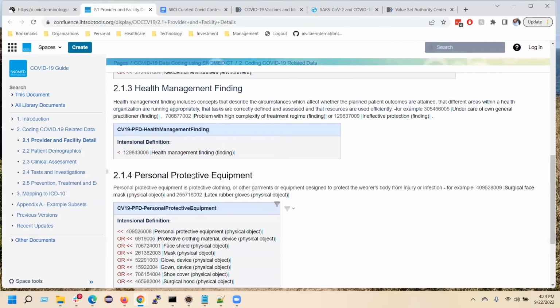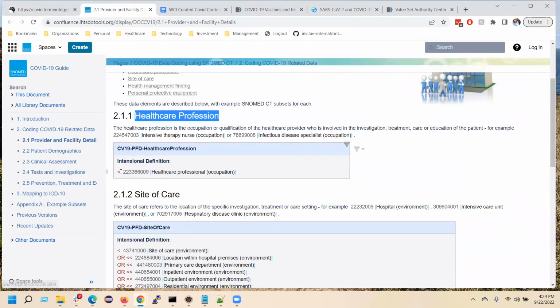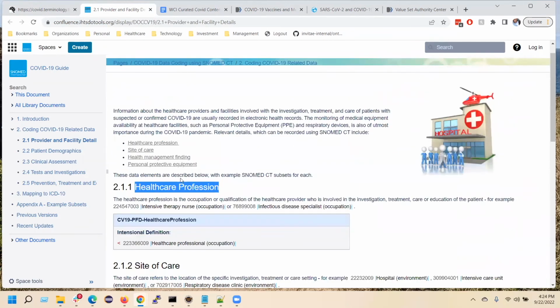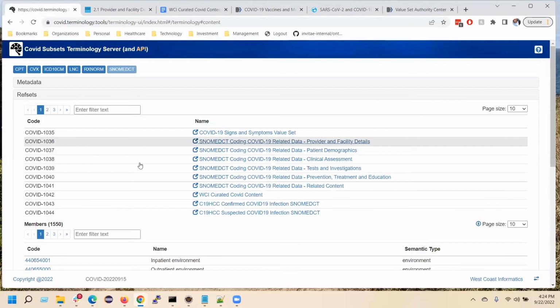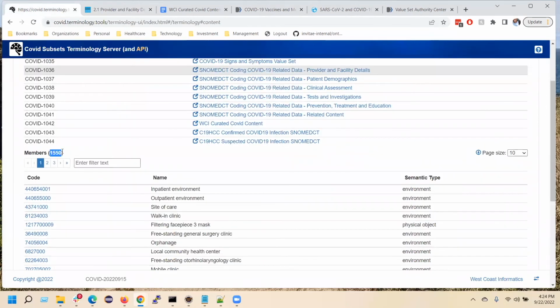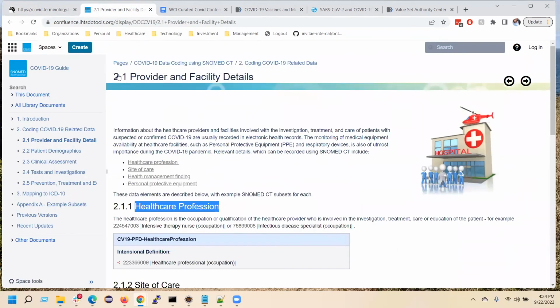So one of the things that we've done is take this specification and then actually execute these queries and pull in the list of concepts that are involved. When you do that in the environment here, you'll see that this actually becomes quite a lot of codes, 1,550 codes. We broke this down at this level of 2.1 here. We could have broken it down further at the individual levels.